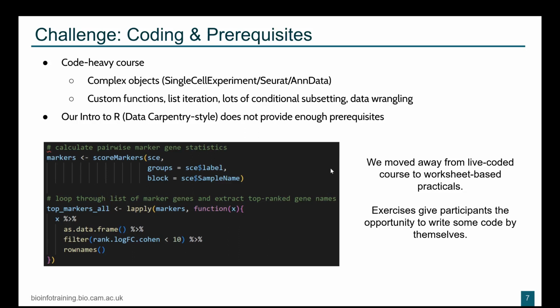And so this was a lesson we learned early on in our first iteration of the course. We thought we could do these kind of live coded courses, like the data carpentry and software carpentry courses, but we moved away from that because there's just not enough time to live code things in these workshops. So what we do now is, I think, similar to what Paulo was just describing.